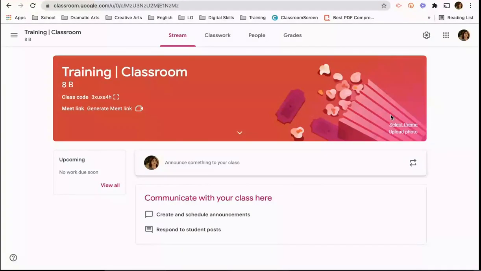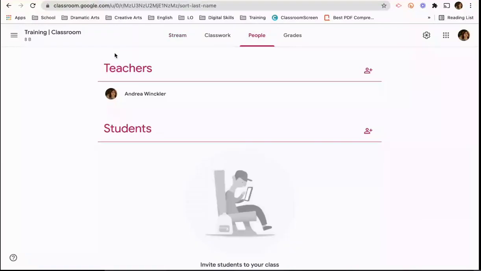Now we need to actually have people on the classroom. Otherwise, you are screaming into the void. So we have these tabs at the top, which I'll get into in a bit. But the first one I just want to show you is people. So at the top, you have the teachers of this classroom.